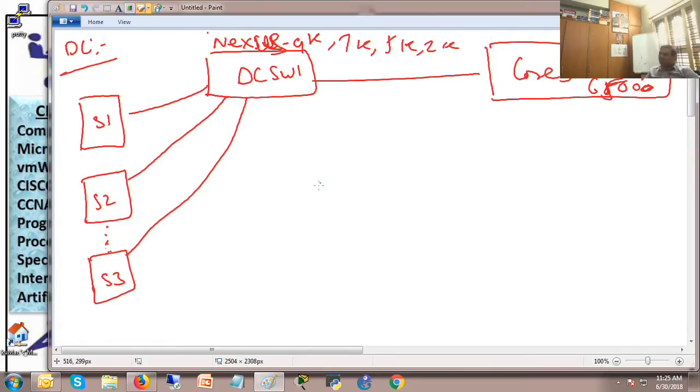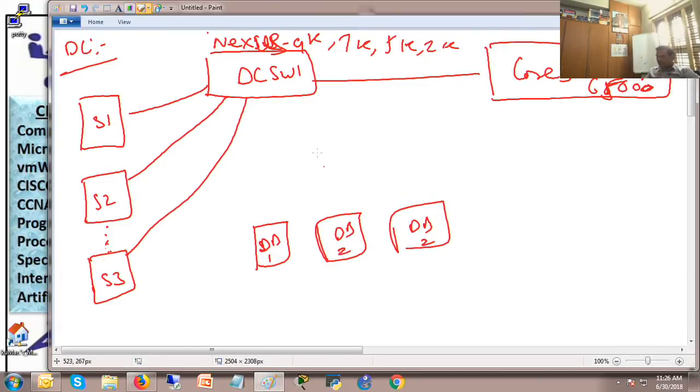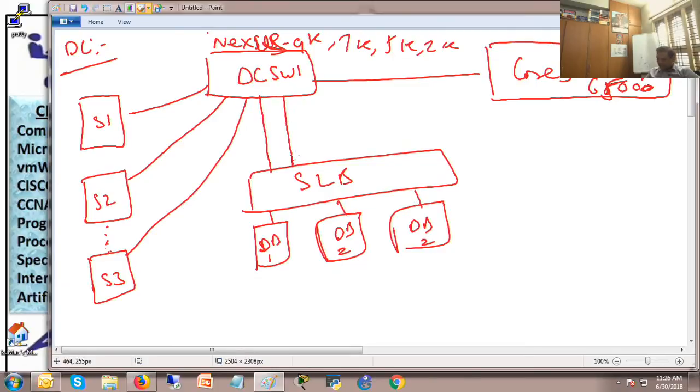When you connect to the data center, then we have one database server, like a huge server. A lot of data is coming in and being stored here. Further, I am going for an SLB. What is SLB? Server load balancer. So load balancing will be done.